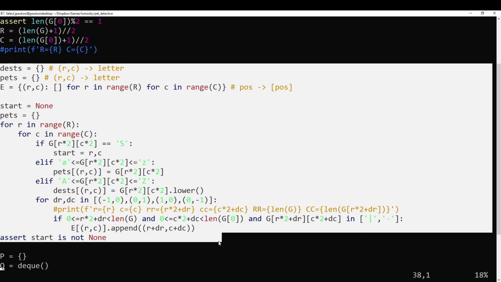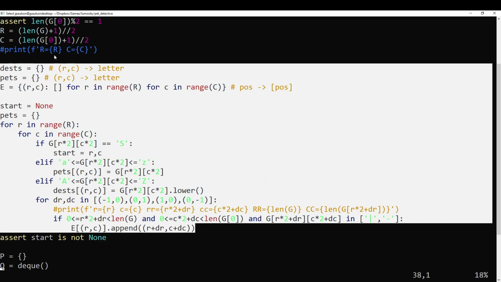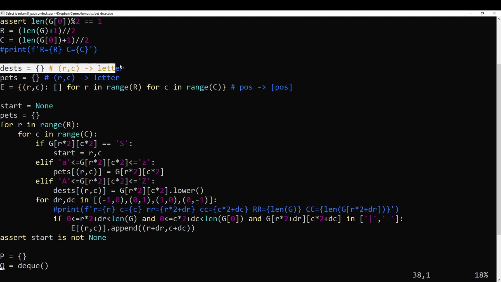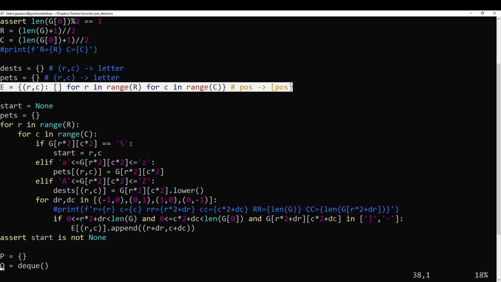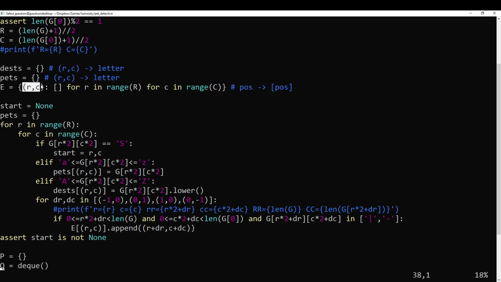And now we need to store a bunch of stuff for the input. So does this position hold a house? For each location, does it hold a pet, and which one? Does it have a house, and which one? And also, what are the adjacencies? It's storing it as a graph, right? So from a row, comma, column position to a list of positions.